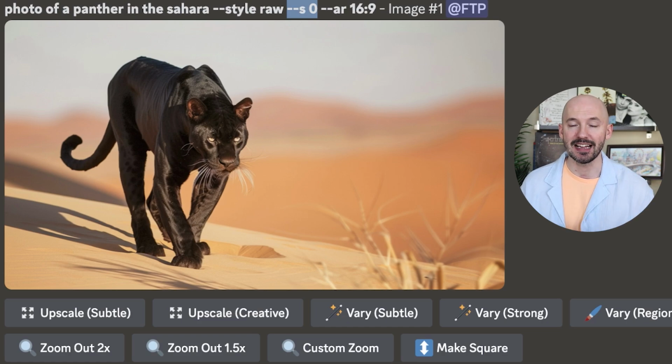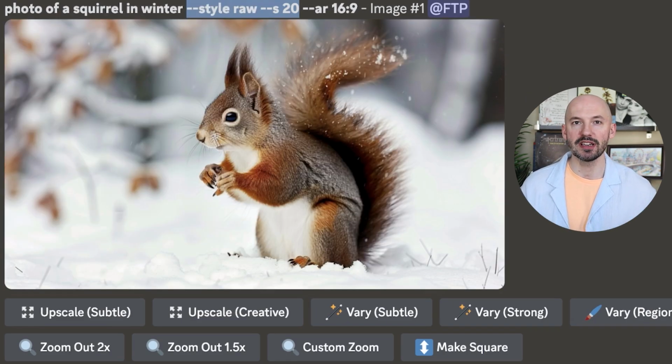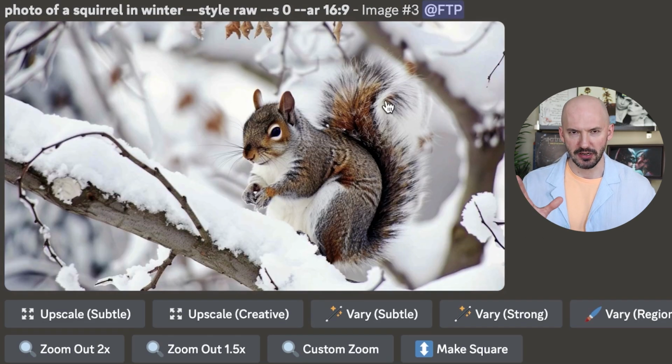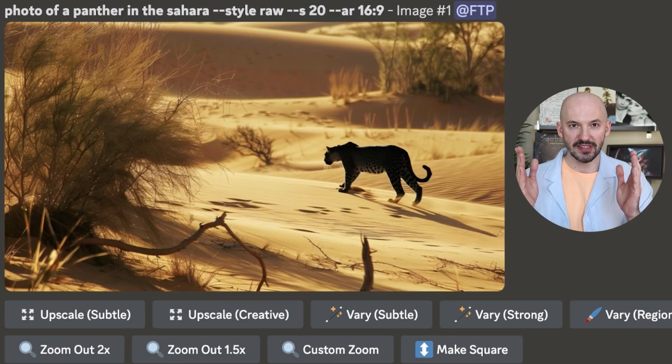Like here, stylized 0 being the lowest you can go. A photo of a squirrel in winter, style raw, s 20. Look how beautiful this looks. Beautiful in the sense that it looks so real. I like this one a lot too. That's at stylized 0. Same here. Look at this. Isn't that photorealistic? I think it's amazing.